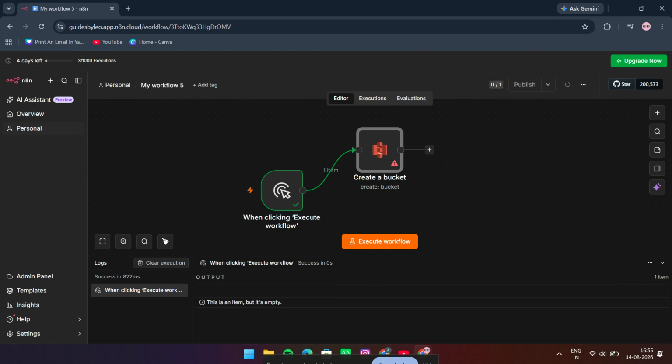That's it. You've now created an S3 bucket using AWS S3 in n8n.